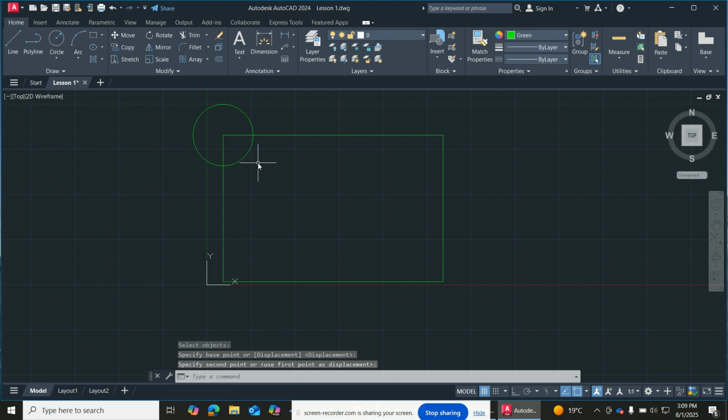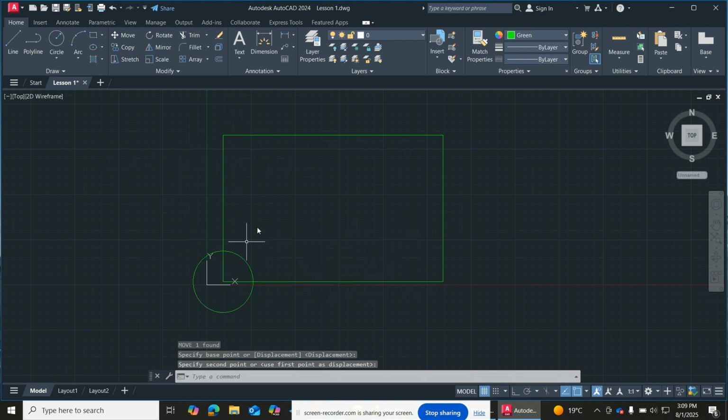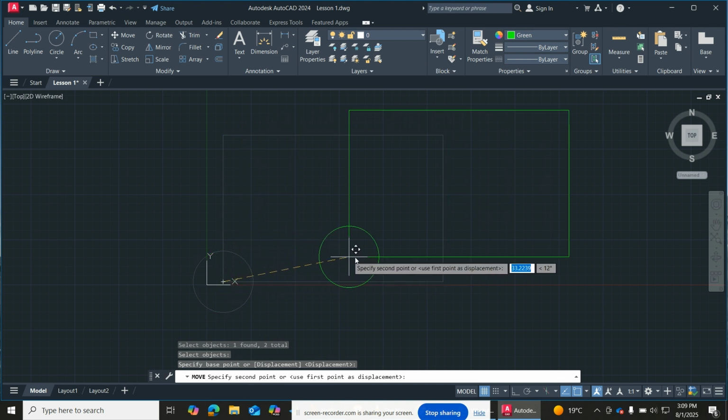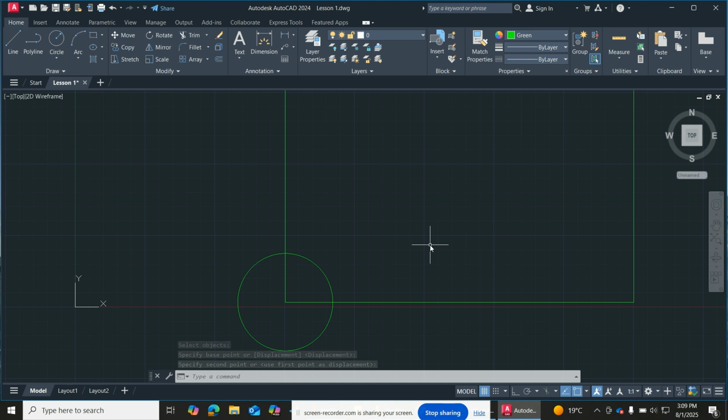Lakini unaweza ukaanza vice versa, unaweza uka select object kwanza alafu ukasema M for move, enter. So kinachofuata hapo ni from this point to another point. Alright, so unaweza ka select more than one object. Kwa mfano unaweza ukasema move, ka select this one, ka select na this one, enter, alafu ka move a whole object from point A to point B. So you can select as many objects as possible. Right? So hiyo ni move command.